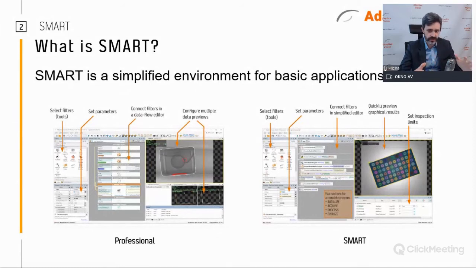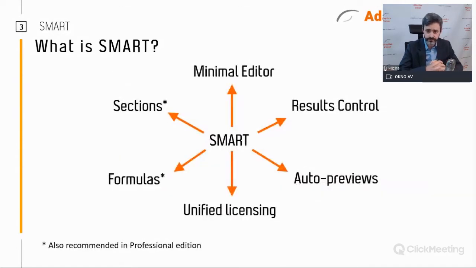You can see the layout of the windows is very similar, but there are a lot of differences in the details: which way of programming we use, how the editor looks. I will discuss those differences one by one in this presentation.